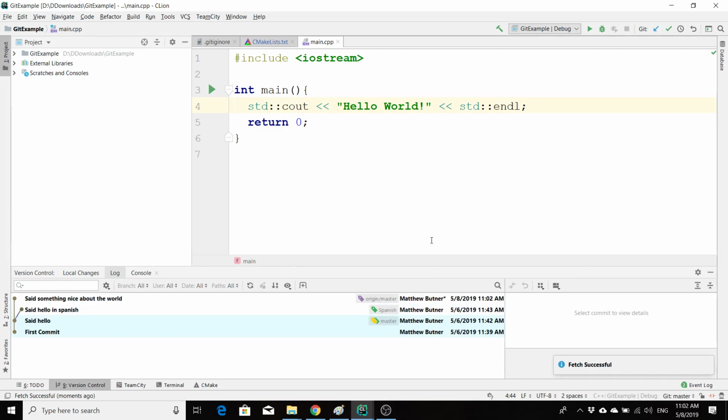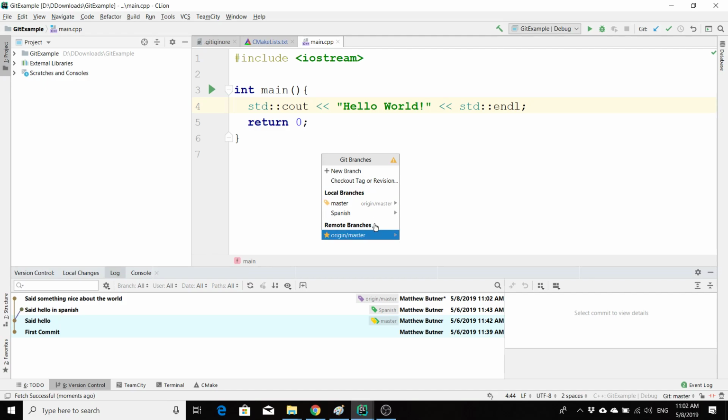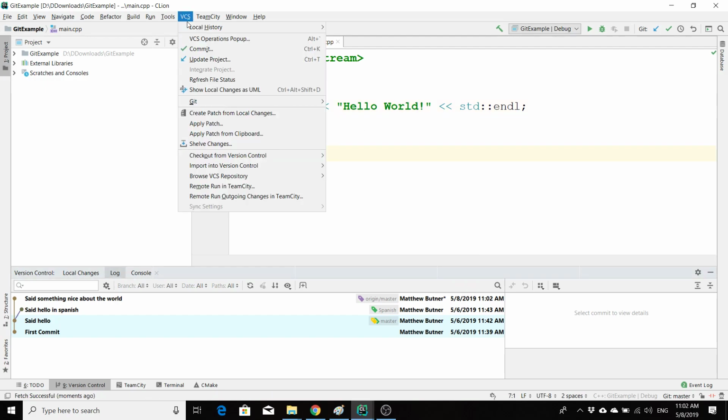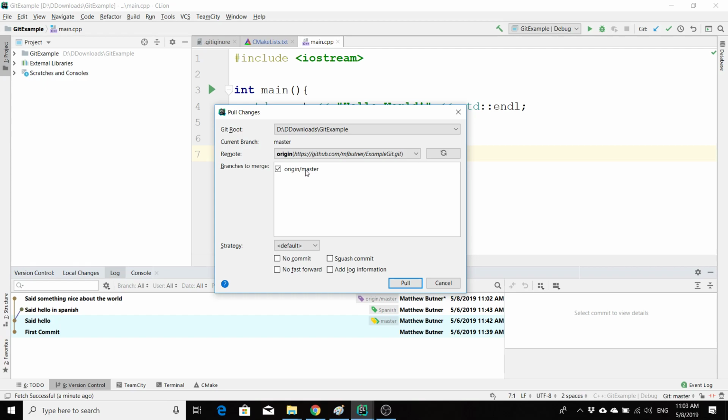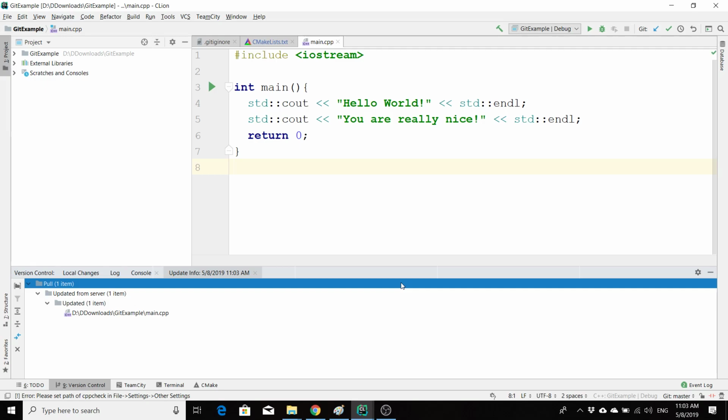And we should see the history down here. You can see that something new has happened on my main branch over here. And we have this little slide branch that split off from our Spanish version. So now I should be able to, with control shift tilde, pick origin master and say merge into current, but normally how you're going to go about this is version control Git pull, and I want to merge from the remote origin, branches to merge, origin master, so we pull. And you can see I now have the changes in there. Does that make sense?